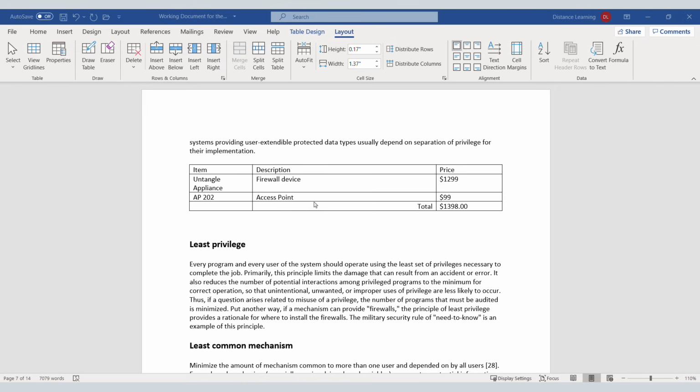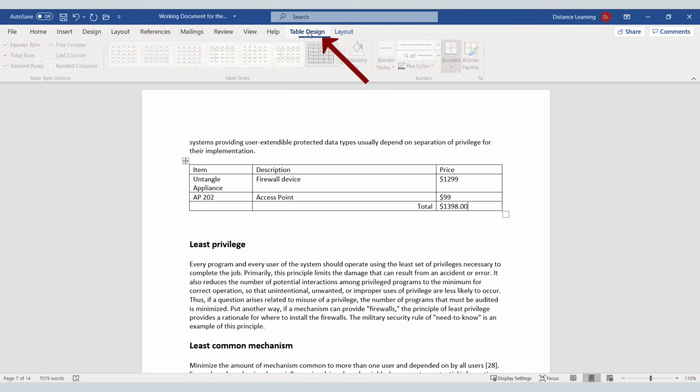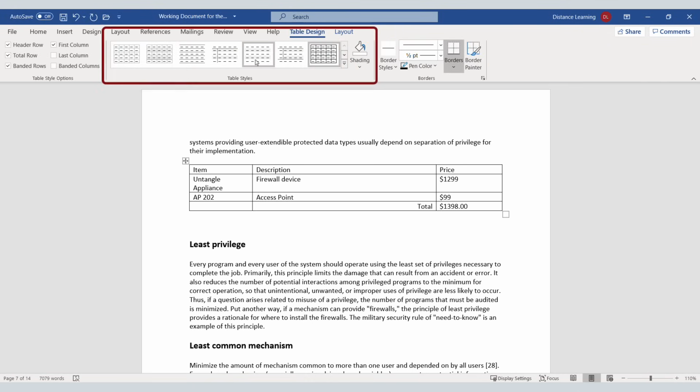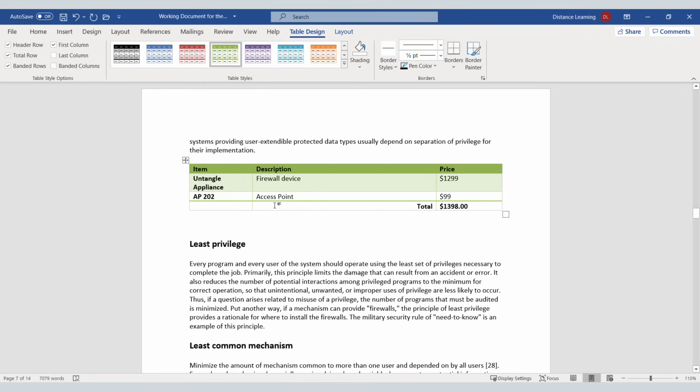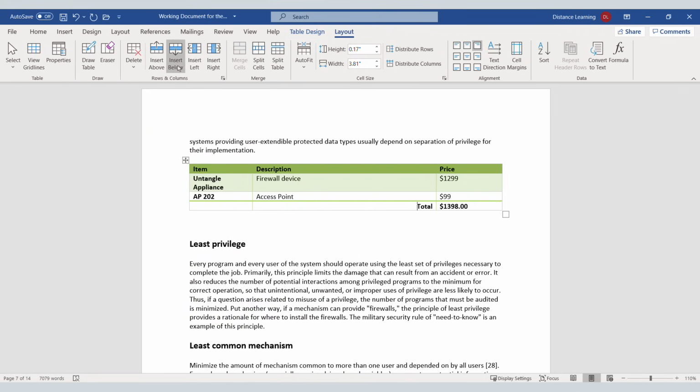Let's suppose that we want to make this table look more professional. We go under the Table Design Tools and then pick one of the designs. If you click on the down arrow under the Table Styles, we can select from one of the styles. Notice that also you have these tools for adding rows and columns below.